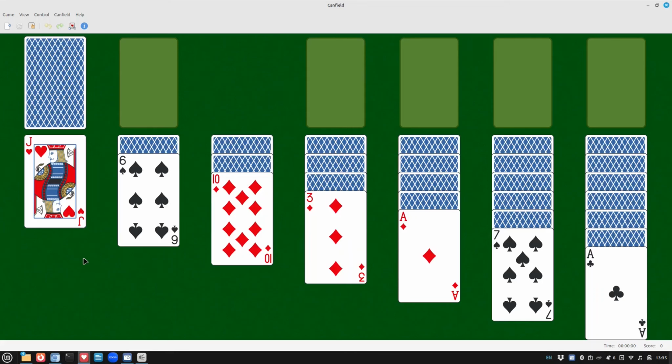Down below here we've got the deal. So we've got 7 columns of cards which have been dealt face down with the top card face up. So the first column only has 1 card, so that goes face up. The second has 2 cards, so 1 goes down, 1 goes face up. The third has 3 cards, 2 down, 1 face up, and so on to the end, which has 7 cards altogether and the top one face up.